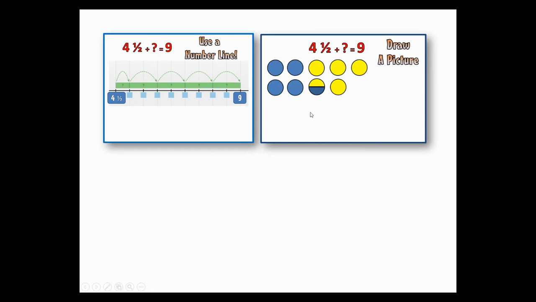So here are 2 different strategies that I want you to try on this next problem. I want you to use both strategies and make sure that you get the same answer both ways.